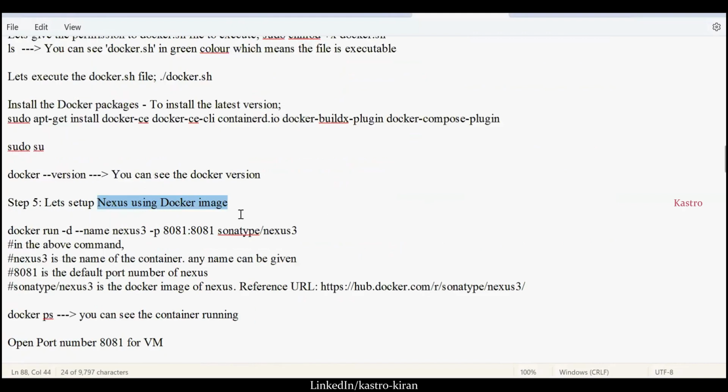If you want to get the Docker image of Nexus, this is the Docker image, sonatype/nexus3. This is the Docker image of Nexus. If you are seeing any latest images, you can execute those latest images also. So in this particular command, nexus3 is actually the image that is available in sonatype/nexus3, which is basically a Docker image.